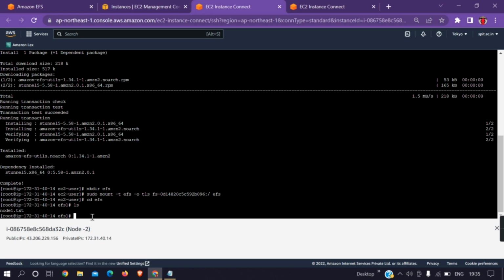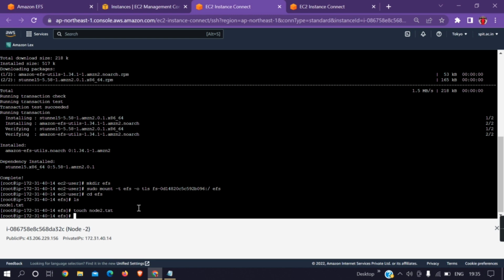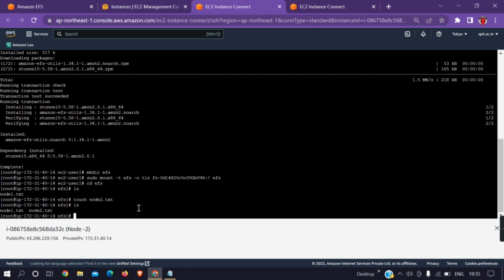Let's say I am creating a new file in node 2 named node2.txt in the node 2 EC2 instance. So again, listen carefully. I created the node2.txt file in the node 2 EC2 instance, and by listing all the files in the efs folder, as you can see, node1.txt and node2.txt are present in the efs folder in node 2.